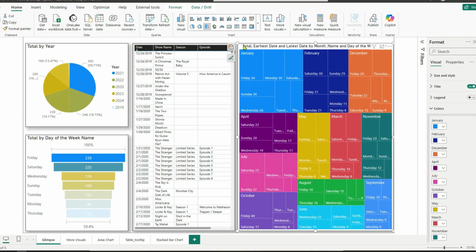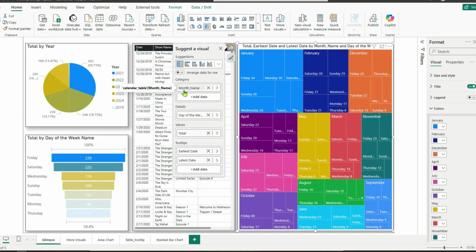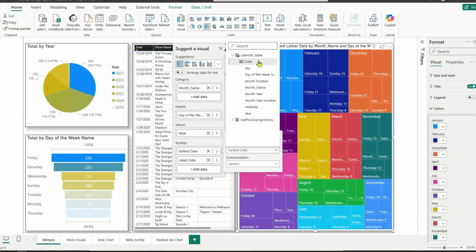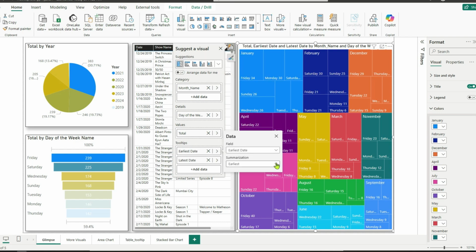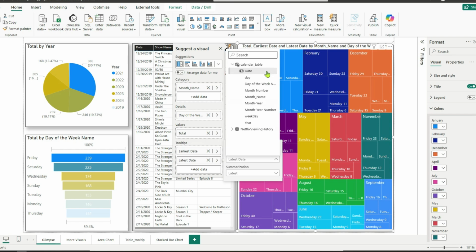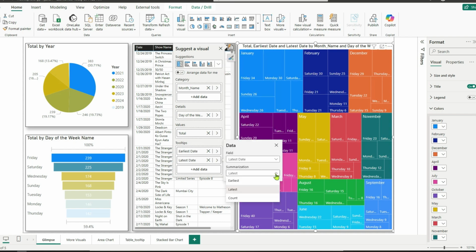So I just used the tree map here, and in the tree map I've added a couple of things. I've used month name as the category, day of the week as details, and in the tooltips I've added two things: earliest date and latest date. So we want to see, on a particular month and a particular day of the week, what is the earliest date when we watched Netflix, and what is the latest date. So we have added the date field here, as you can see, and in the summarization I've used latest and earliest. So those are the two tooltips.